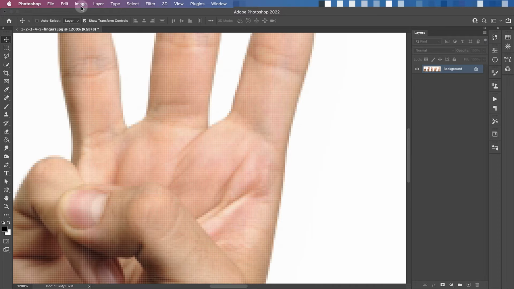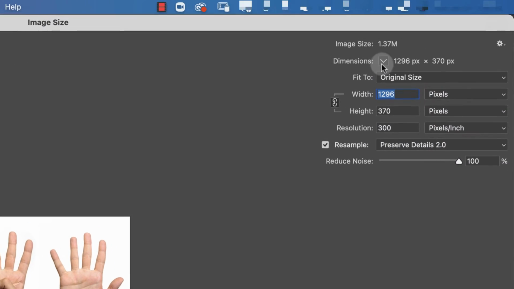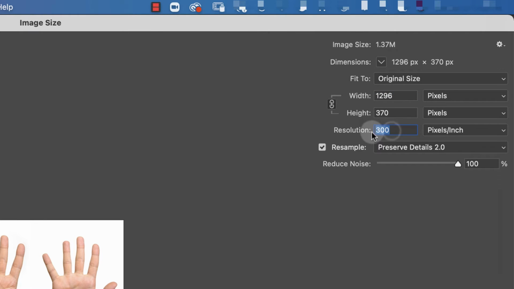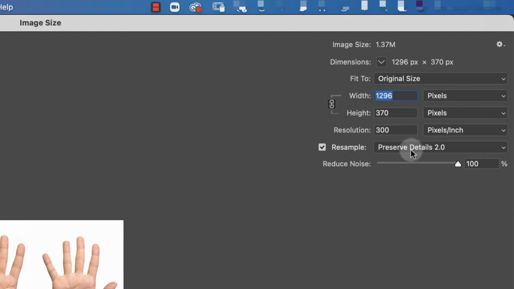Let's fix that by coming to the image drop-down menu and choosing image size. Now you can see here, while the resolution of this image is fairly high at 300, the actual pixel density of the image is not very high. The height is less than 400 pixels. Now Photoshop has really improved its Preserve Details 2.0 algorithm, which makes this next step a great way of adding pixel density while maintaining clear details.